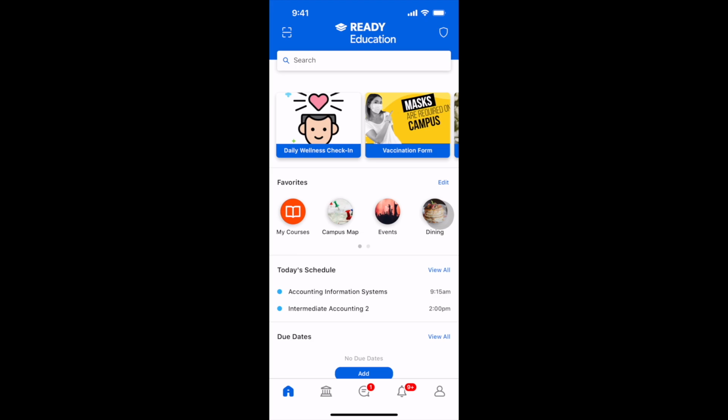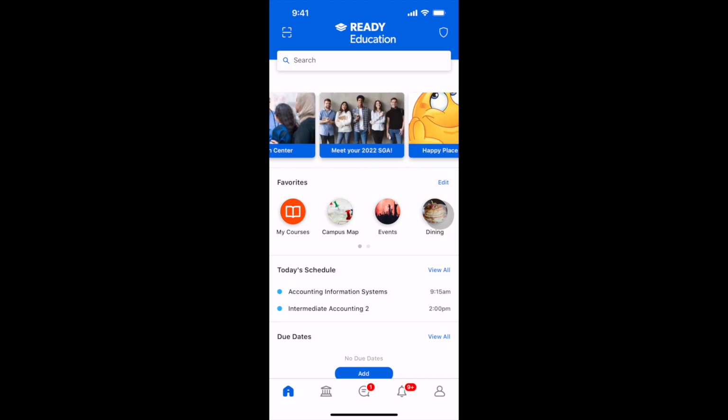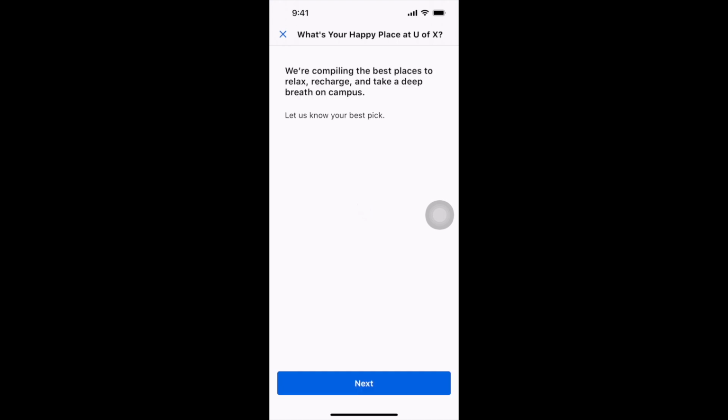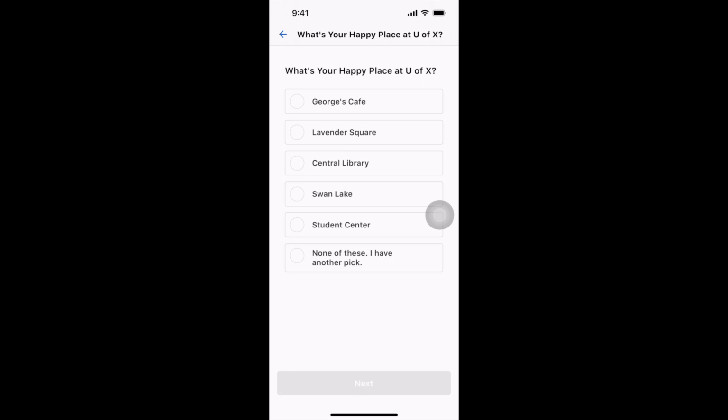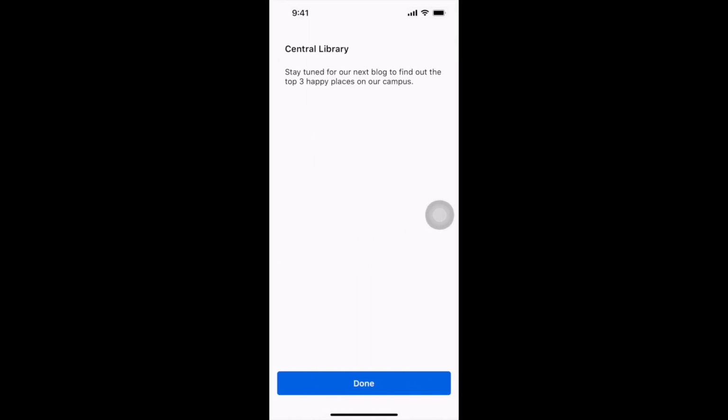I'm projecting my phone screen here and I'm logged in as a student. As I said, we created a feature tile for the form, and the feature tiles live under the main app banner in the Campus app. So let's find the form we created. Here you see our form. Let's click on it. We see the introductory message. Next. Let's pick an answer. Let's say Central Library. Next. We submit the form. We see the result. Done.